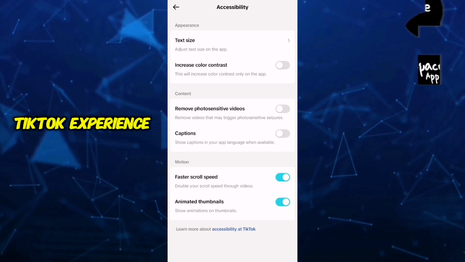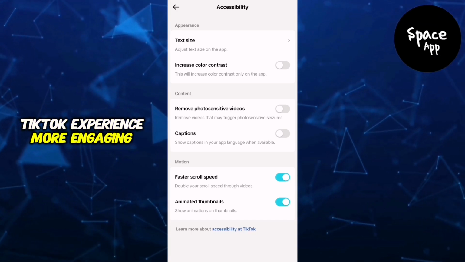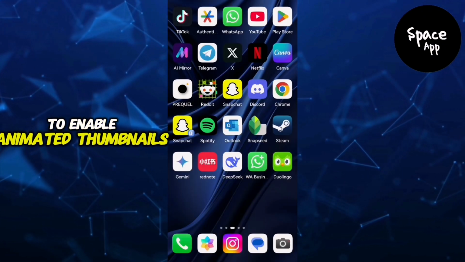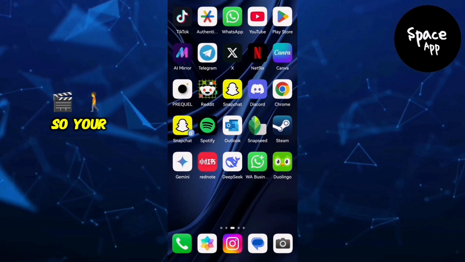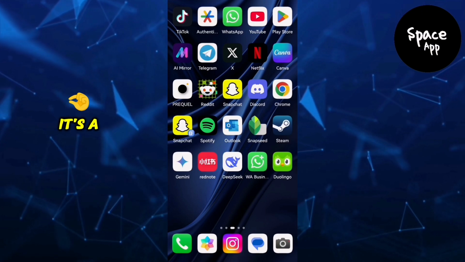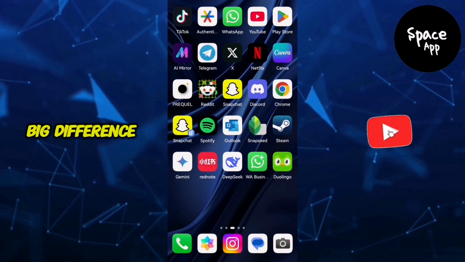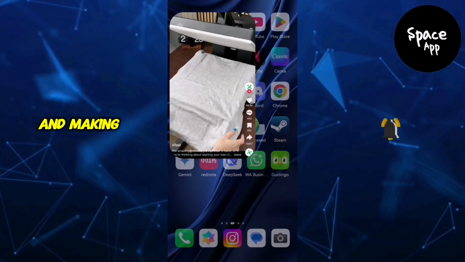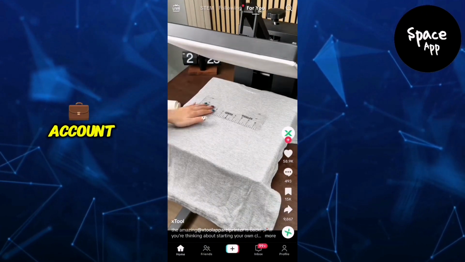Want to make your TikTok experience more engaging? In this quick guide, I'll show you how to enable animated thumbnails so your videos come to life as you scroll through your feed. It's a small change that can make a big difference. Start by opening the TikTok app and making sure you're signed into the right account.